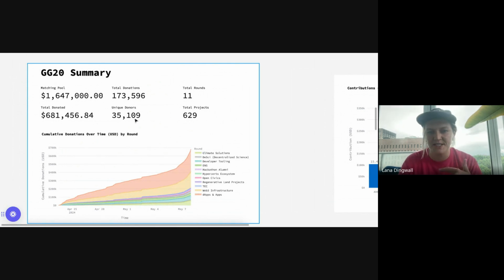So they had climate solutions, DeSci, developer tooling, ENS. So if you were building or integrating ENS into your project, there is a round for you. They had hackathon alumni. So I think this is important, especially for those of you participating in this F3 workshop. Maybe some of the assignments you're doing might lead to a hackathon project of some sort. So you would actually qualify for an upcoming GG round.